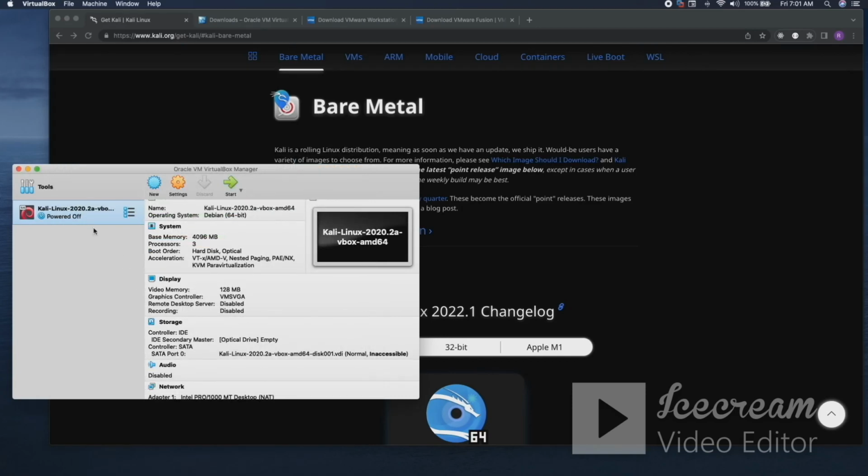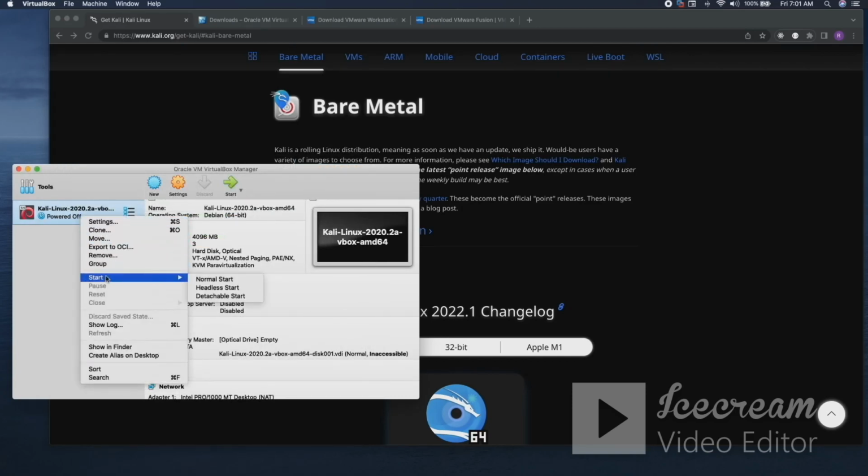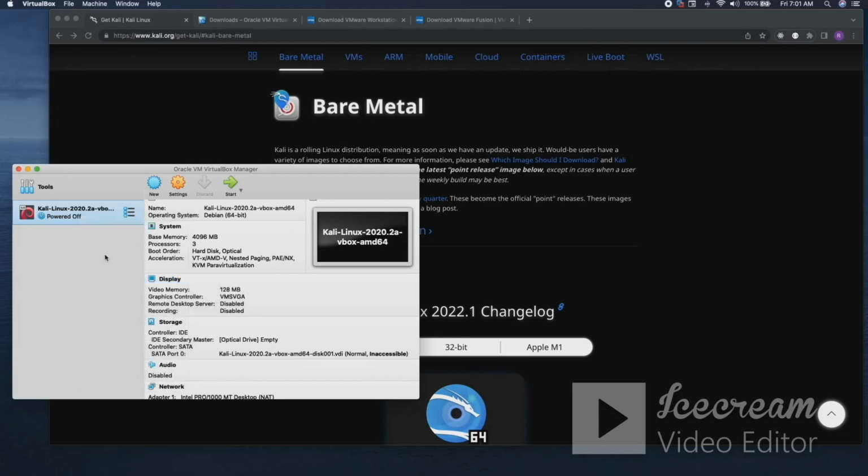I'm going to close out of it, and then you will launch the box. You can right click on it, and then you can go to start, and you will start the machine. You will log in, and I will see you on the inside.